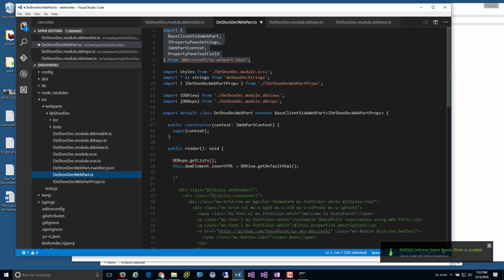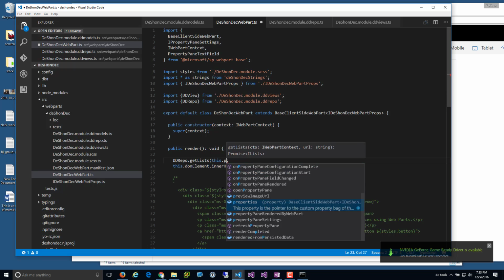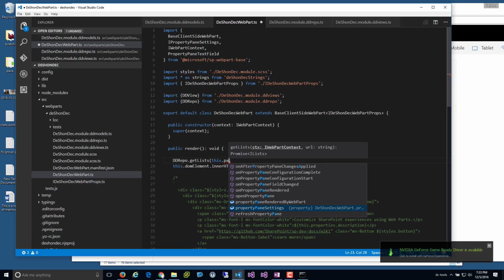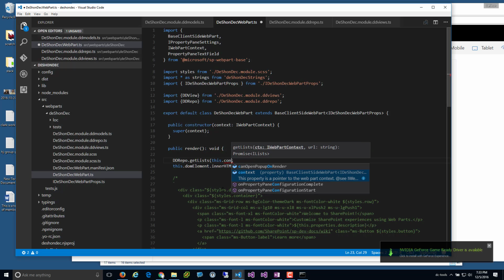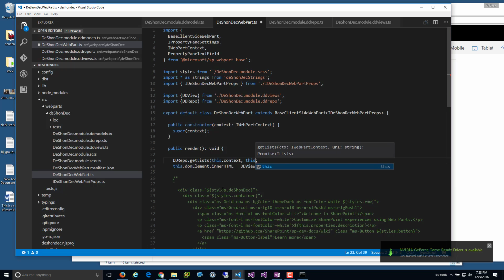Let's go back into our web part. And now we should be able to use this. So we get a red squiggly here because we redefined that method. We put on an iWebPartContext, so we have to pass it the context. So that's going to be this page, this context, right? Yeah. So that's going to be that. And then we need to pass in the URL. As of right now, we're going to do the current web. So context, page context, web, absolute URL. So we're going to pass that in.